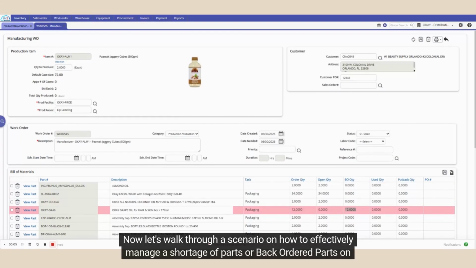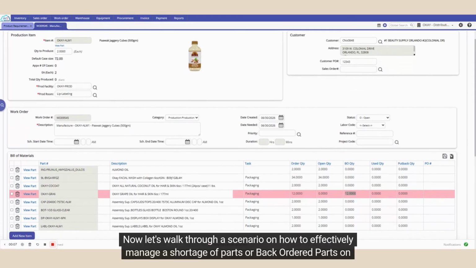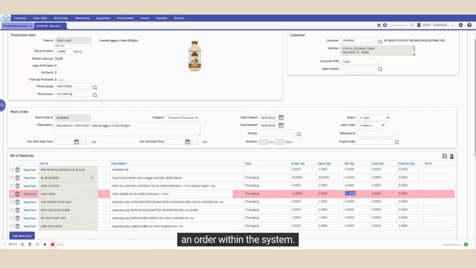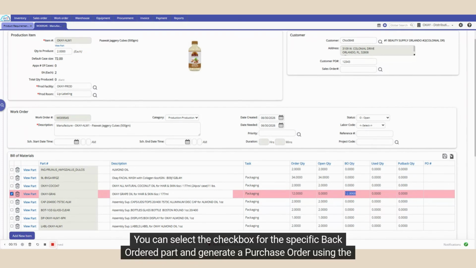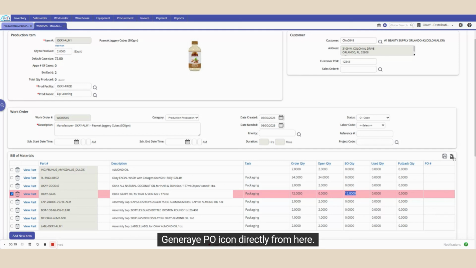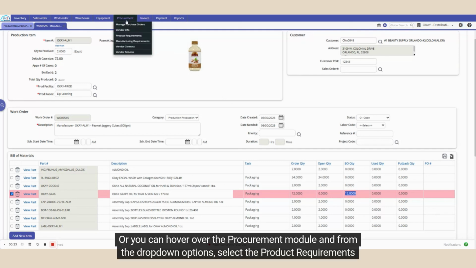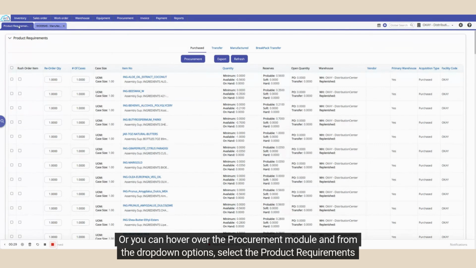Now let's walk through a scenario on how to effectively manage a shortage of parts or back-ordered parts on an order within the system. You can select the checkbox for the specific back-ordered part and generate a purchase order using the Generate PO icon directly from here. Or you can hover over the procurement module and from the drop-down options, select the product requirements screen.